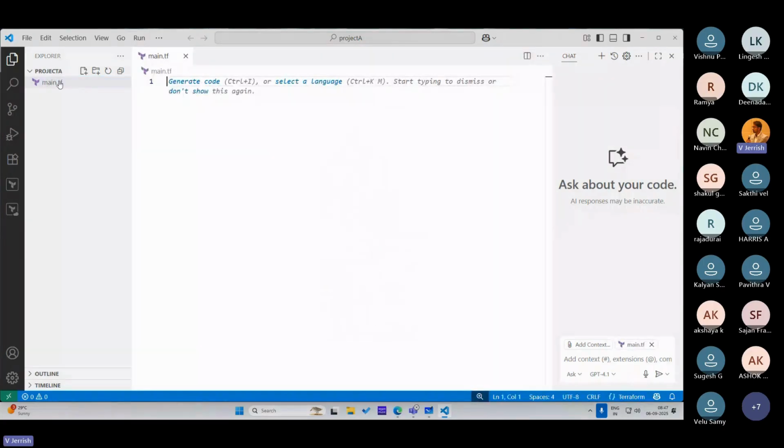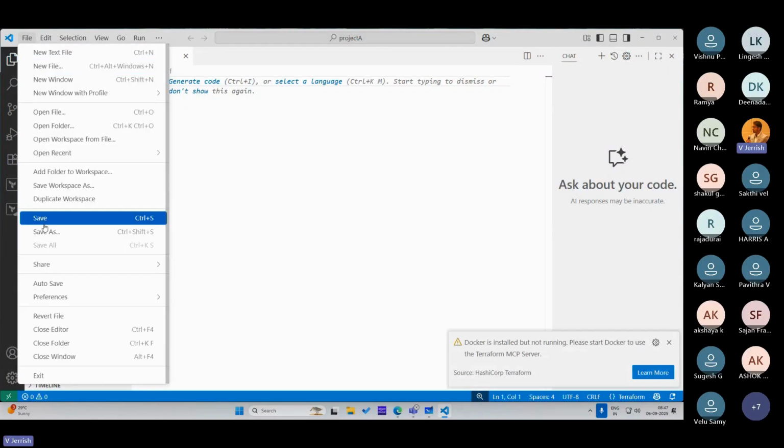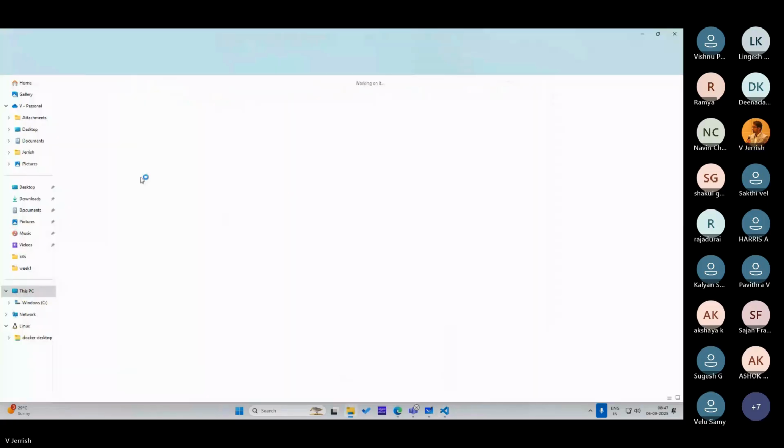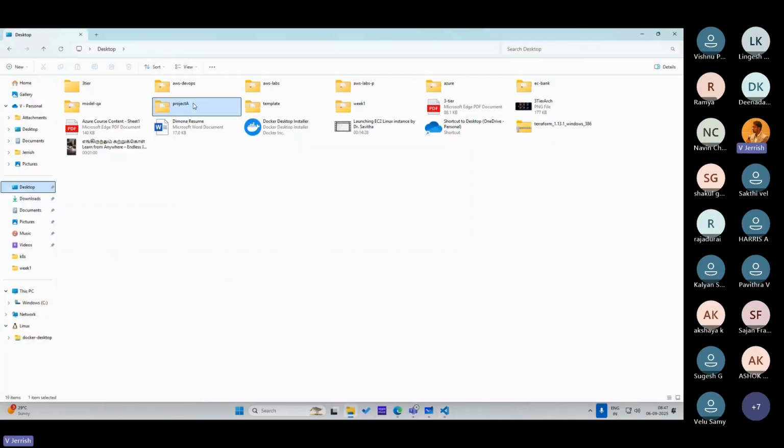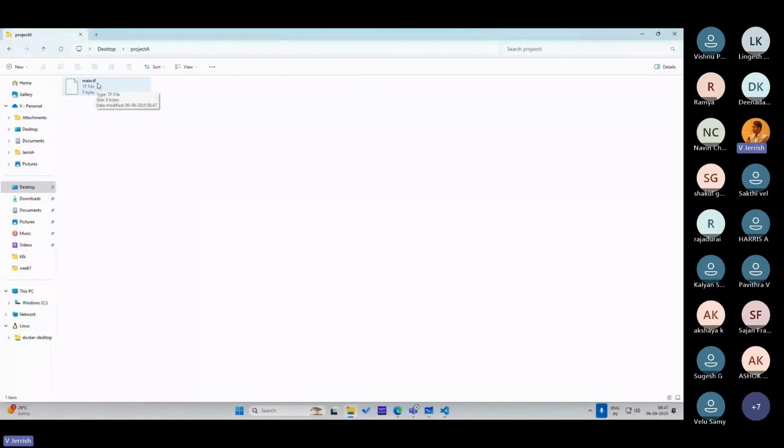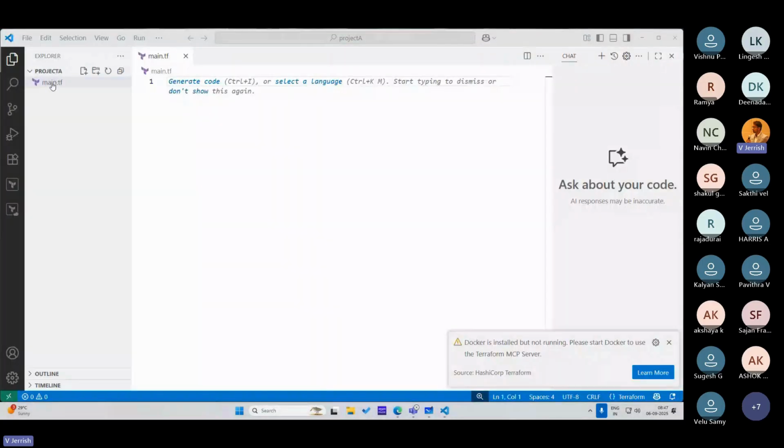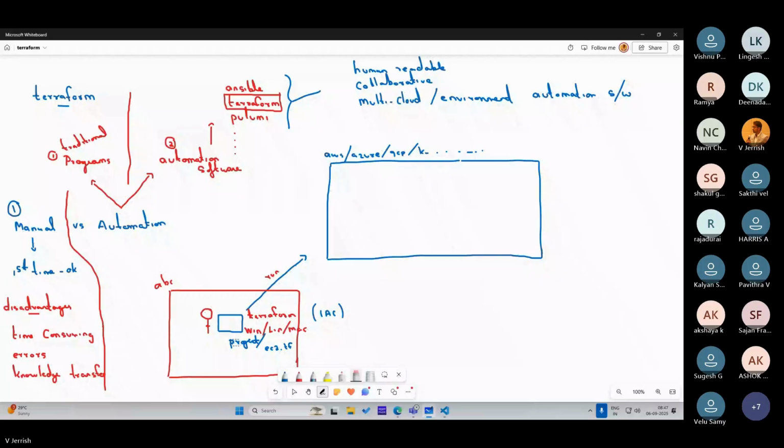Now, if I save, it will be an empty file. If I go graphically to desktop, project A, you can see there is a file main.tf, but it is empty because I haven't added any text within it. I created a folder, opened it via Visual Studio Code, and created a file main.tf. It's not ec2.tf, it's main.tf.